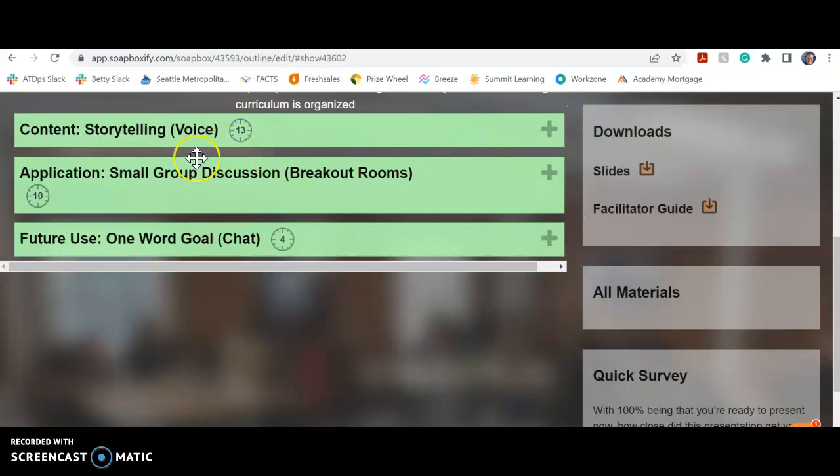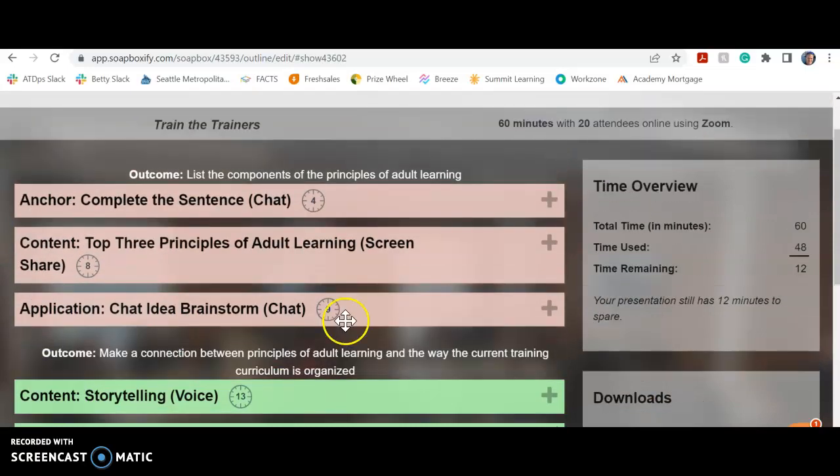And then the next thing we'll want people to do is, I like this idea of a small group discussion and breakouts. Maybe people will actually take a look at the curriculum and discuss what adult learning principles they're seeing. And then the future use, a one-word goal. So what are people going to do by the end of this? I've just been using Soapbox for under 6 minutes, and we have a lesson plan ready to go with activities. I'm not going to bore you with how I would adjust each of these activities to actually fill in my content, but basically in under 10 minutes, we have a lesson plan that has been created here.